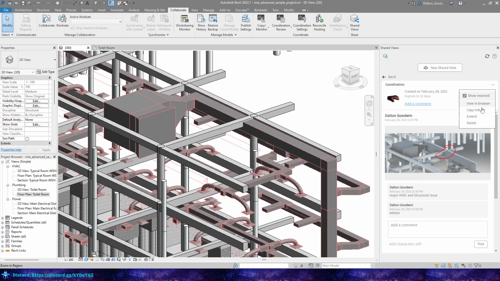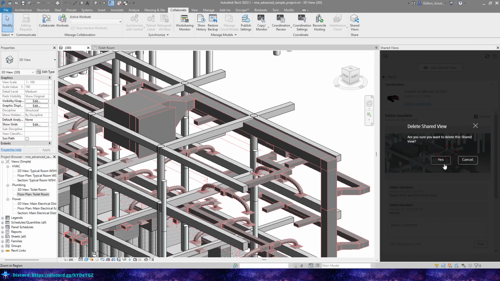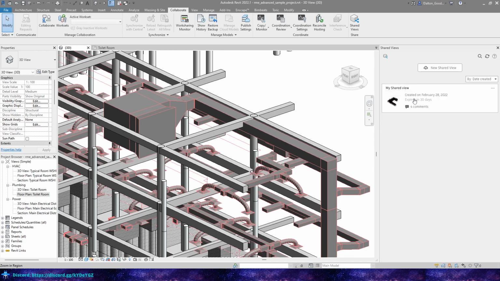And then we can view in browser. We can copy the link, which is the link that you could share with other designers or a PM that needs to review this stuff. And then you can extend it. So there's a 31-day expiration date. If you need to extend it, you can extend that date. And then after we're done, we can remove it. So we can say, all right, this is good. We've reviewed everything. Now what we can do is delete that view. And then here's our other shared view.